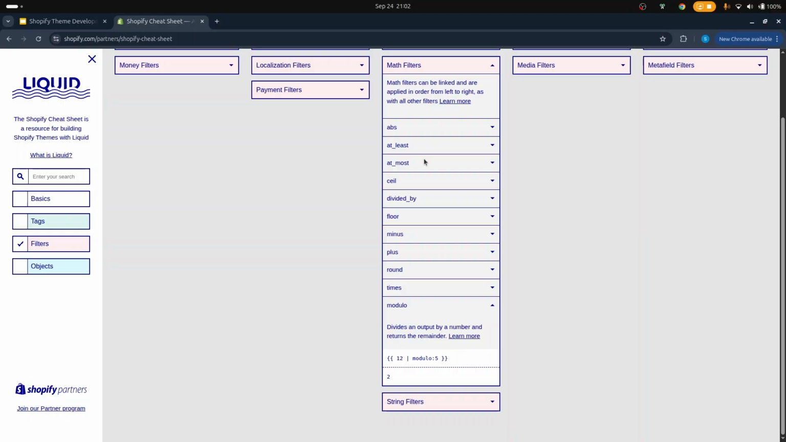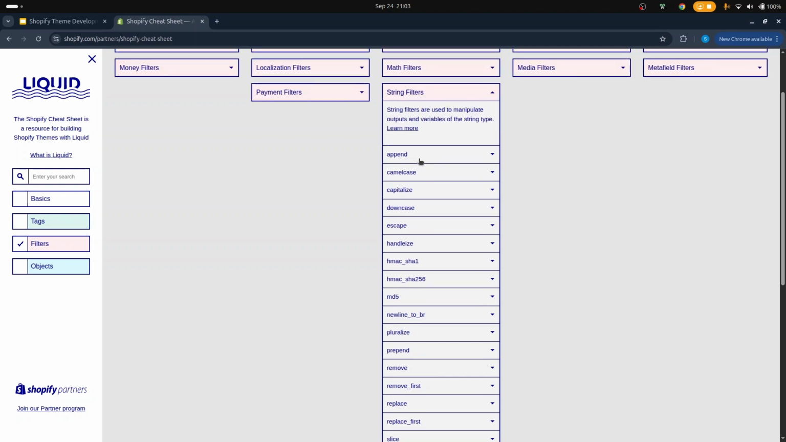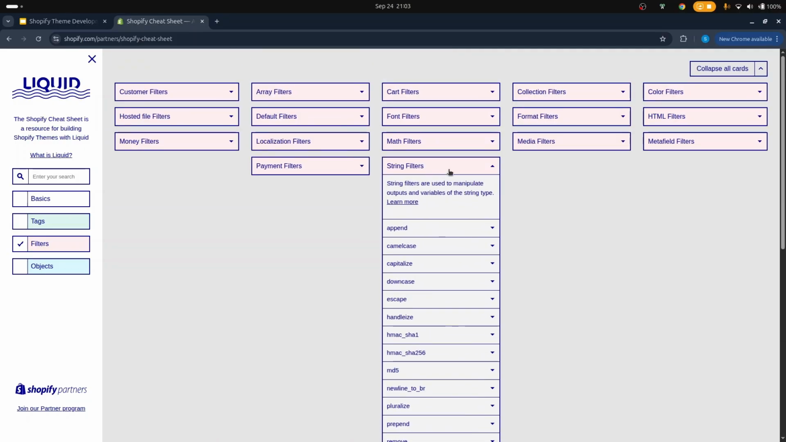We have some string filters as well. You can see append, camel case, capitalize. By using the name, you can assume what these filters are doing. Append means you can append something after your string. You can camel case your string, you can capitalize, you can downcase, handleize, and so many of them. We will discuss more in our theme development.